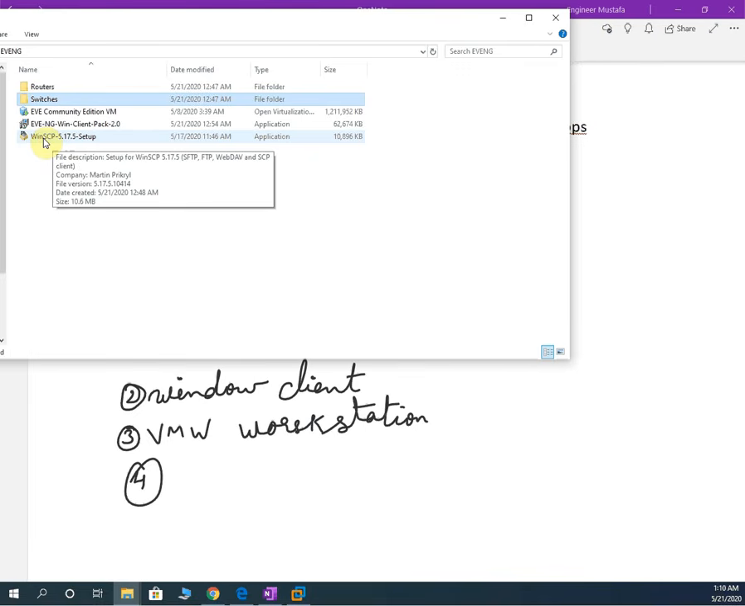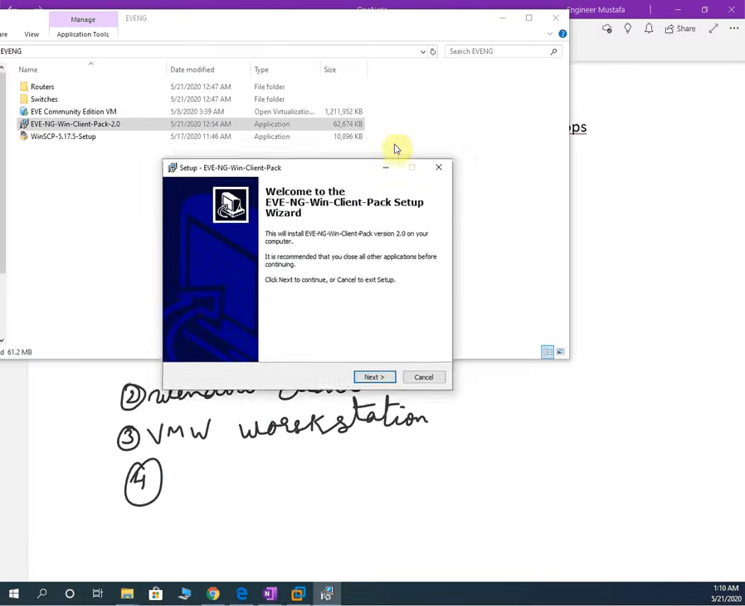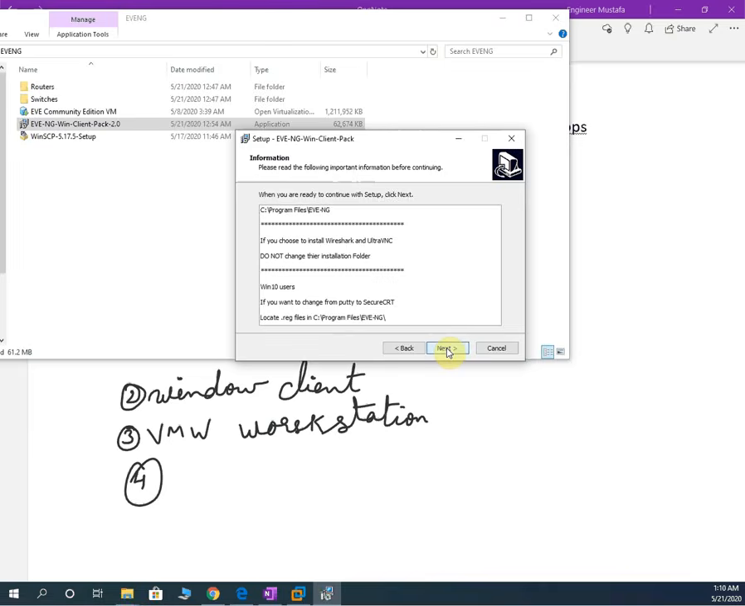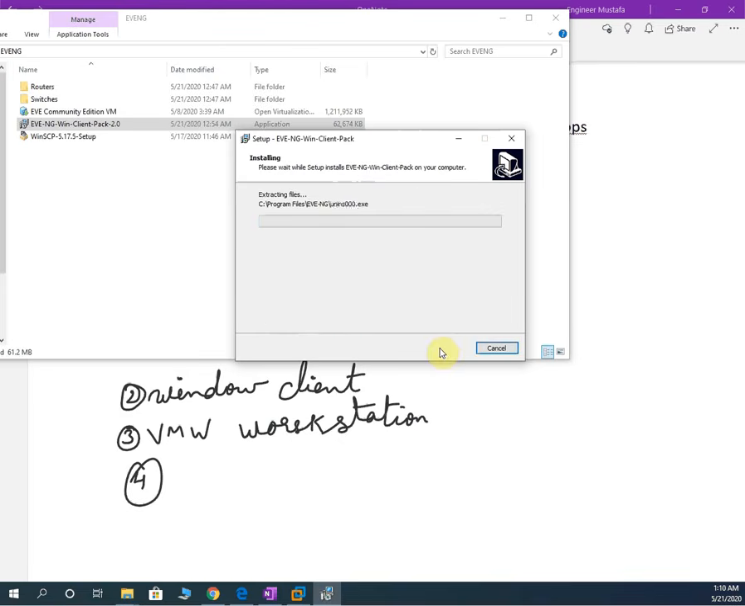I already installed this one. I did not install this, so let me install. It is a very easy step. You just need to click next like that only. Let me show you how to install. It will come like this. Then you will press next. Whatever default option is coming, you will select OK.